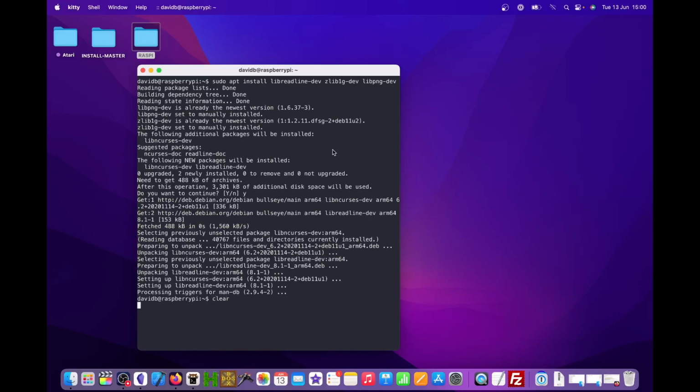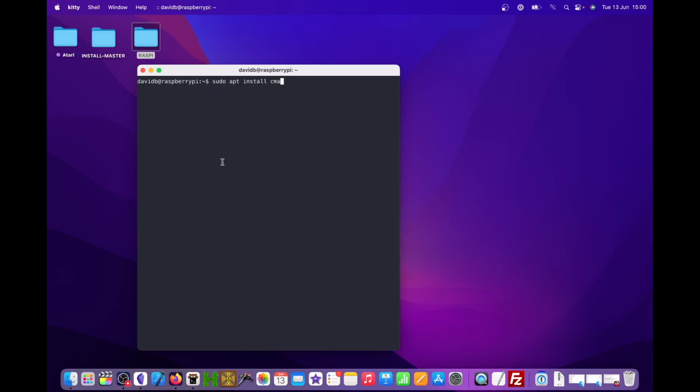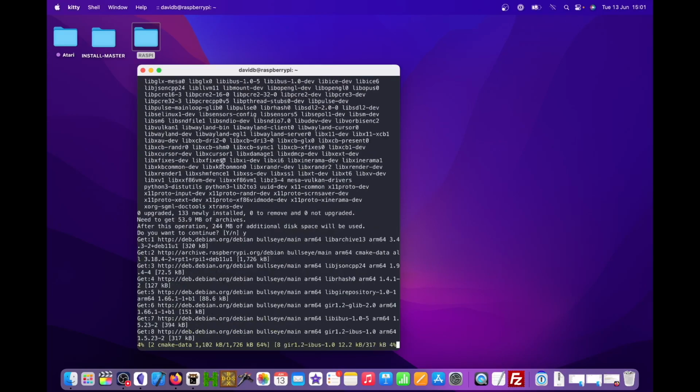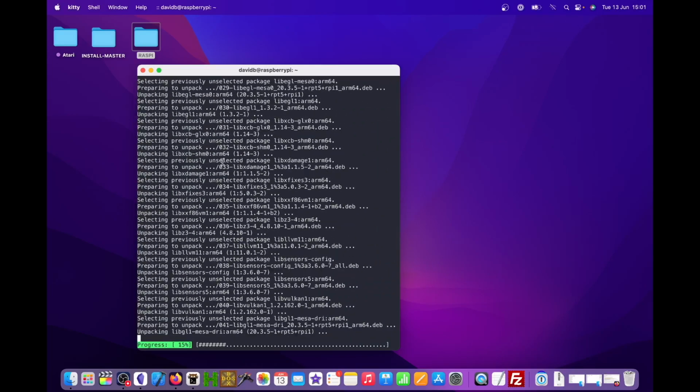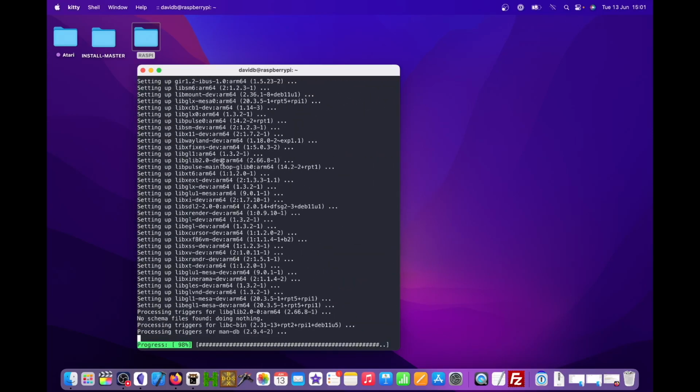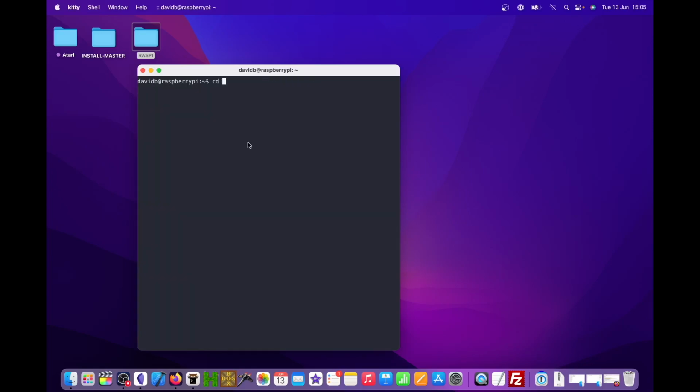Next up are the mandatory dependencies. That's CMake and libsdl2-dev. Now these are the biggies, especially the libsdl. That takes quite a while to install, so I'm going to fast forward it. Next, it's time to get the source code.